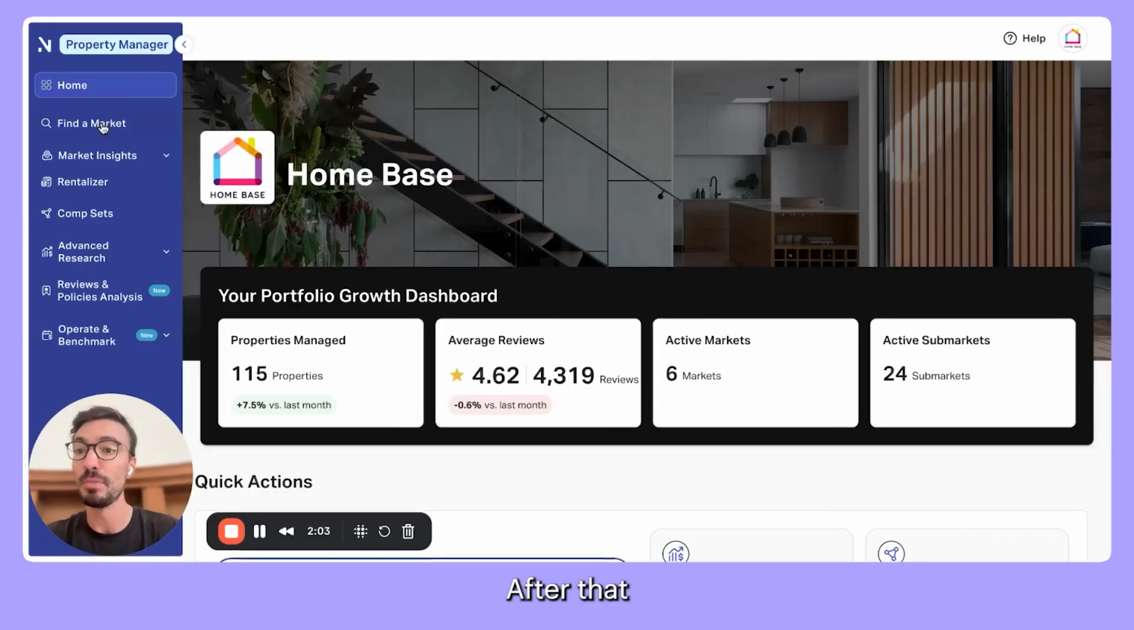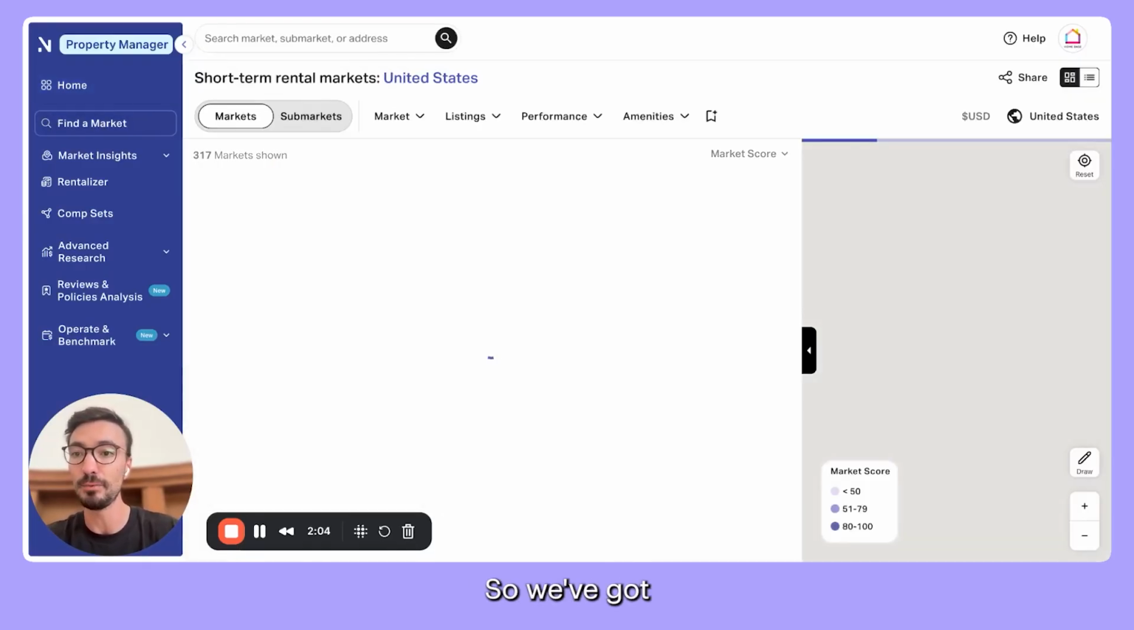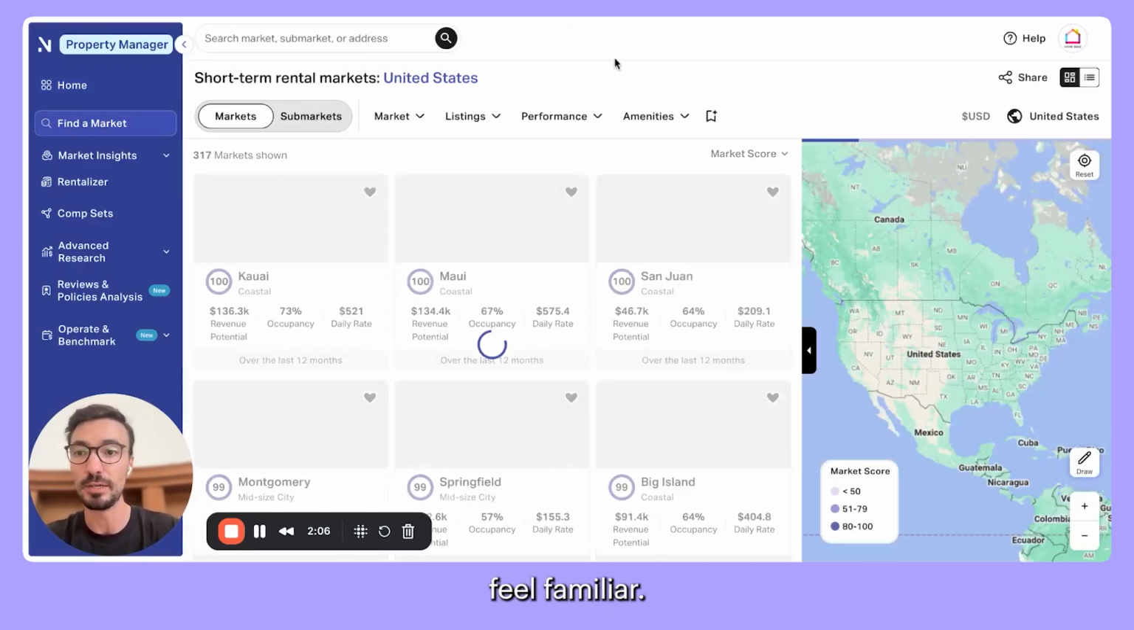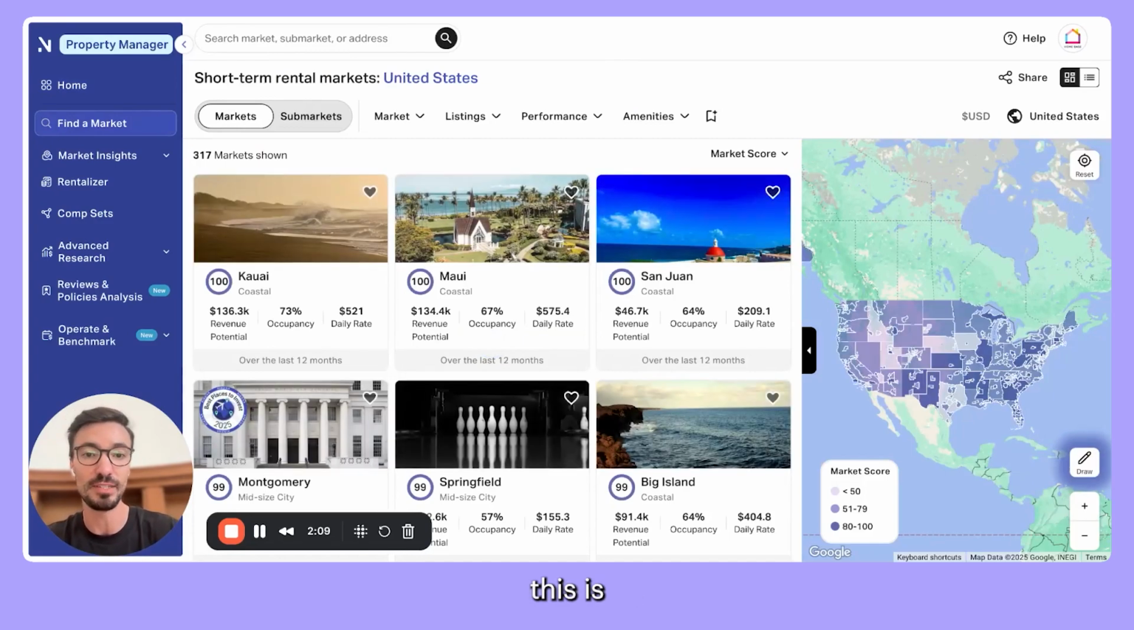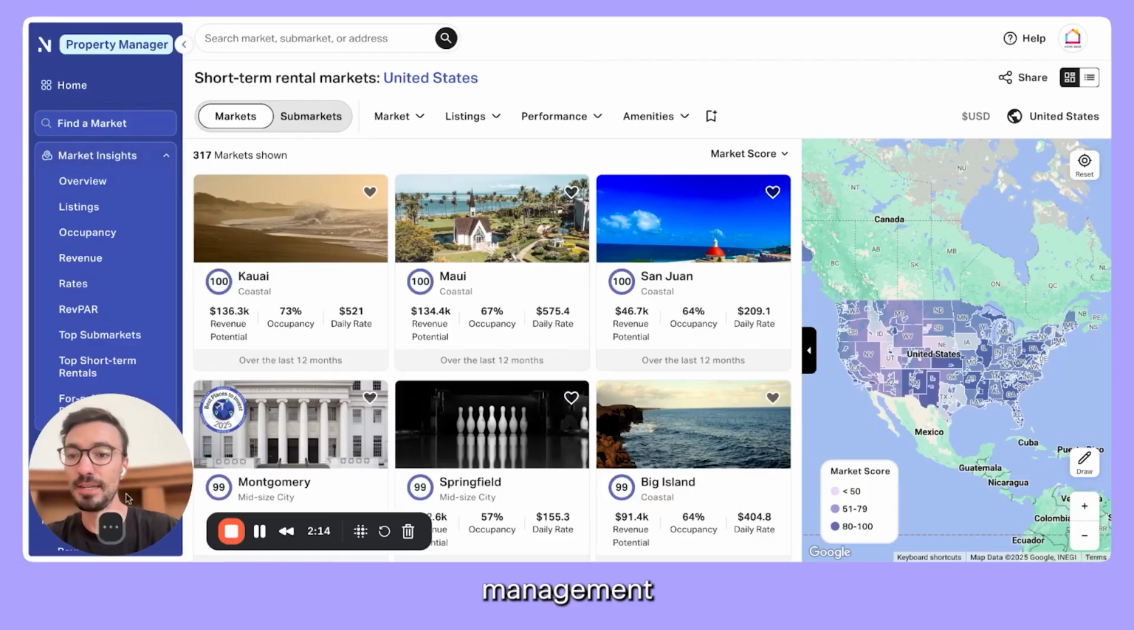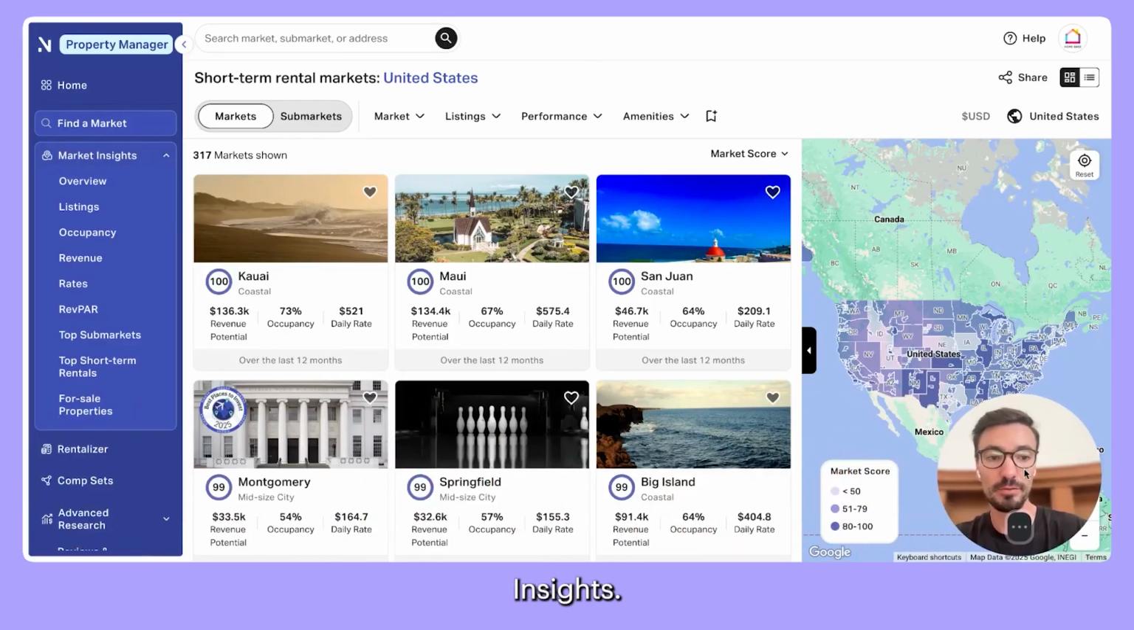After that, we've got our market insights. So we've got find a market, which should feel familiar. If you're familiar with AirDNA, this is a jumping off point to find which market is best for your property management company.